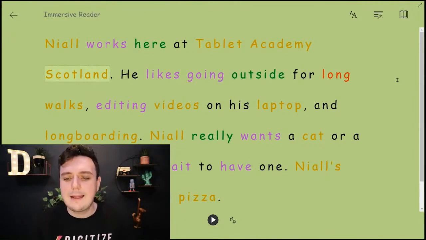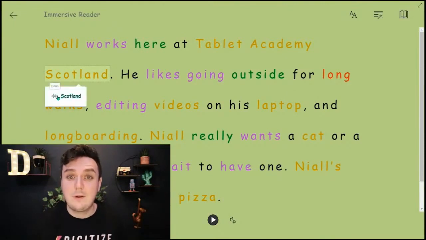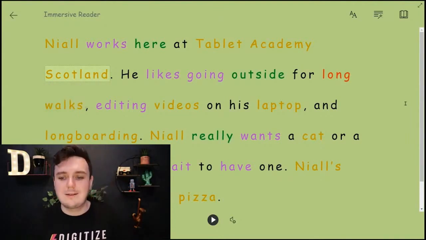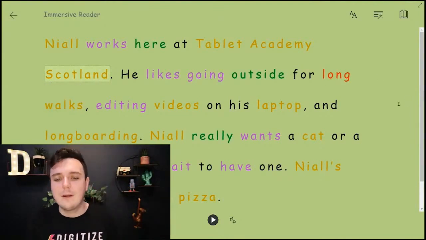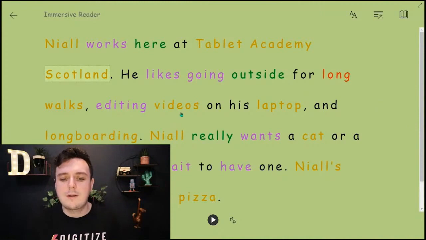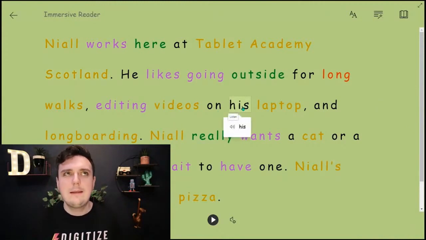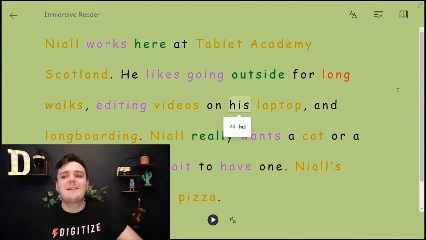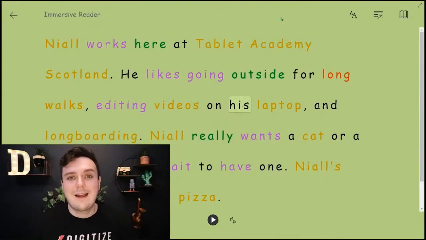Niall works here at Tablet Academy. What's that word? This one here. What we can do is click on the words we don't know and listen. Scotland. Scotland. Okay, so then we can keep going. He likes going outside for long walks, editing videos on... What's that word? His... No, what's it say? His. Oh, I see. Okay, so you can use it that way as well.